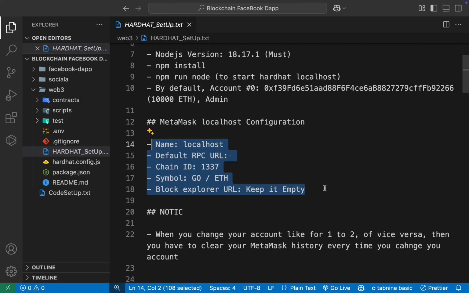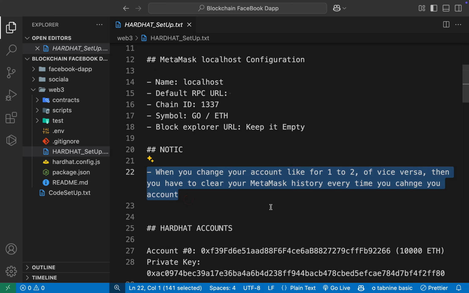I will show you. And here I have given one more notice: when you are testing your contract locally and you have imported the Hardhat account and you are switching from one account to another account, you should always clear the history of your MetaMask account. Otherwise, you will get an error related to the RPC URL. So you should clear your history of the MetaMask account and then do the transaction whenever you are switching from account 1 to account 2.